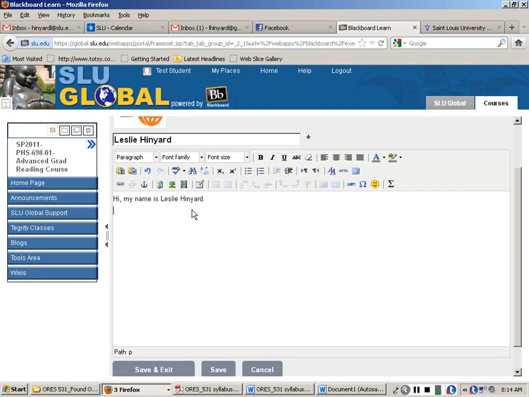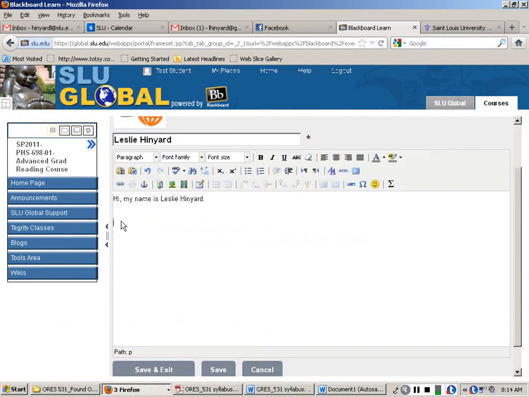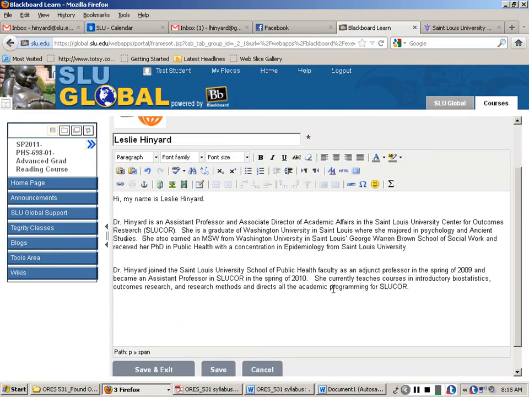Or, if you would like, you can copy and paste from a Word document or from some other document. You can either use this icon up here to paste from Word, or you can simply use Control V. So let's say I'm going to paste something about myself and just simply click Control C to copy, go where I want to be, and click Control V to paste it into the wiki.